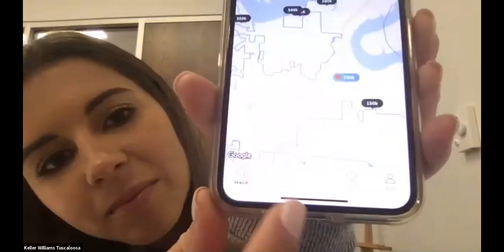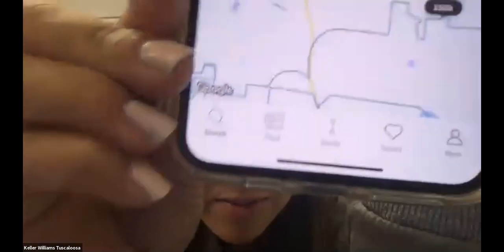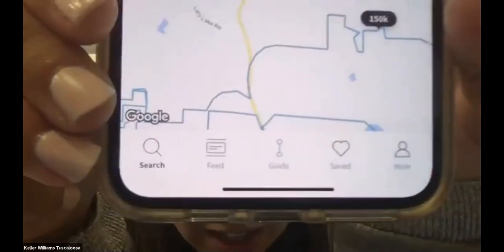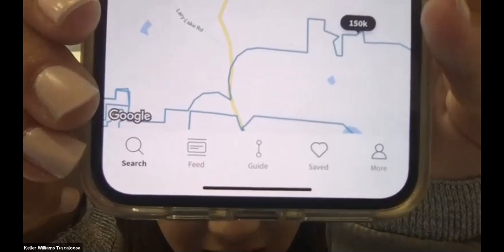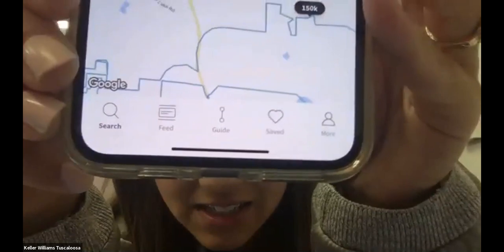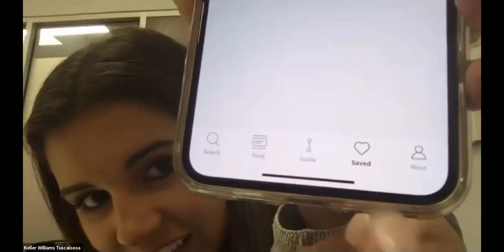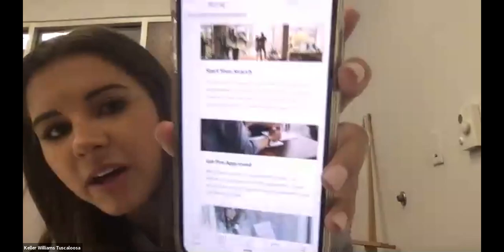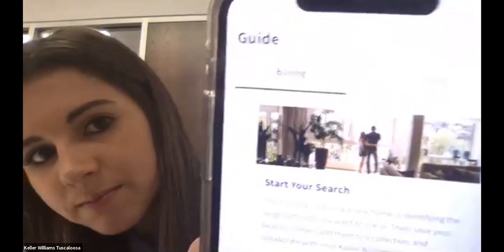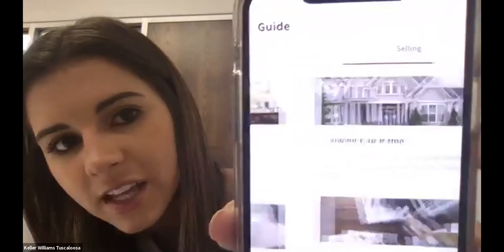I can. Okay, there's a bar at the bottom that says feed, guides, save, and more. Yes, exactly. If you click on guide, I'm just going to zoom out a little bit. You're going to have a buyer's guide and a seller's guide. Do you see that at the top? I do. If I slide over to buyer and seller, selling.